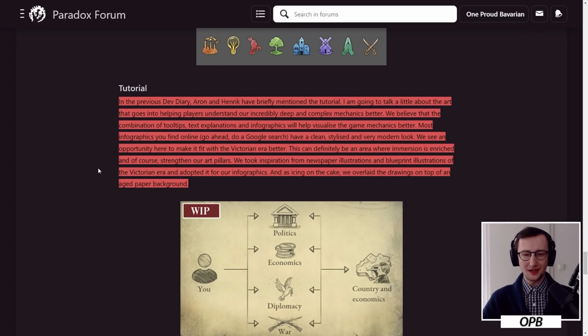Right, and then here we have the last section, tutorial. In the previous dev diary, Aaron and Henrik briefly mentioned the tutorial. I'm going to talk a little about the art that goes into helping players understand our incredibly deep and complex mechanics better. We believe that the combination of tooltips, text explanations, and infographics will help visualize the game mechanics better.